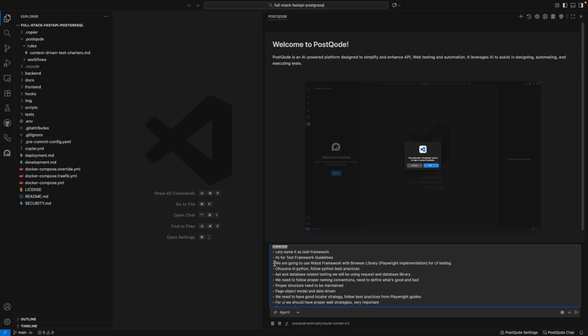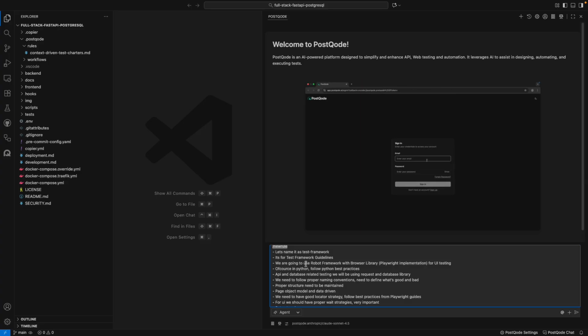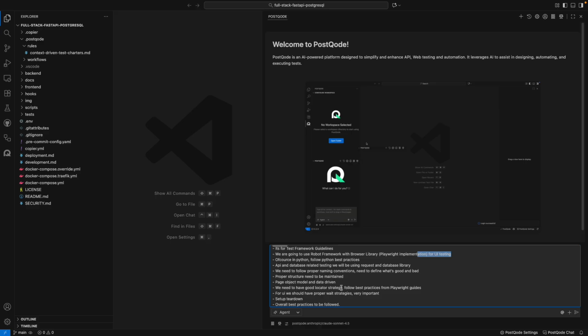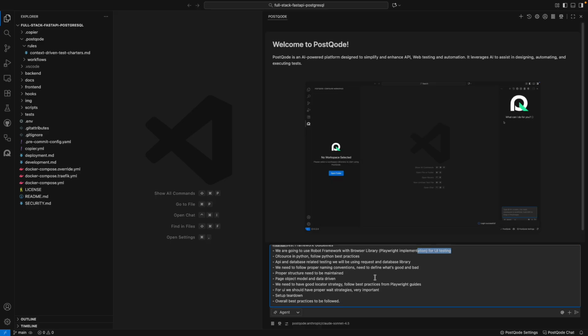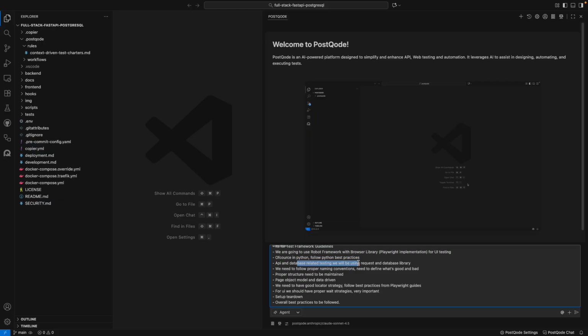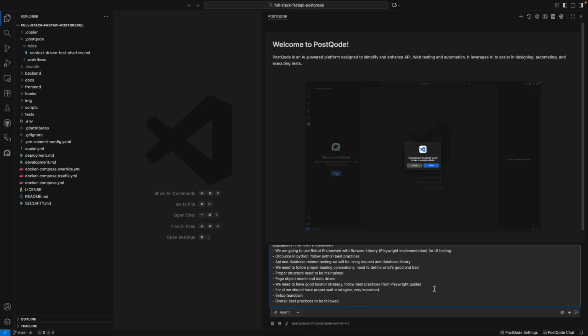So here what I am trying to do is, we have decided that we will go with Robot Framework, and we will be using Browser library for our UI automation and other steps. What all things I want for this particular rule: we need to maintain proper structure, we need to follow Python guidelines and best practices, and we need to have a good locator strategy. So this is all a starting point.